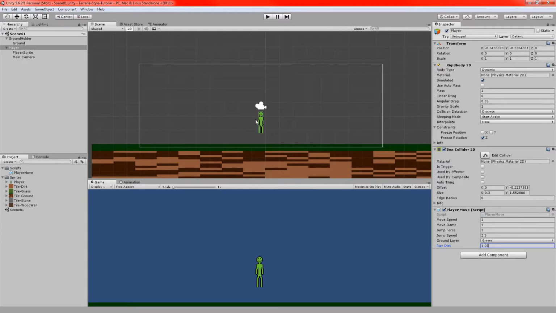You might have seen in the script, we're checking to see if the ground is below the player by firing a raycast. This value here, 1.05, is the distance required for my player. If your sprite's different, your player size is different, then you'll probably need a different value as well. But just play with that to see what works for you.